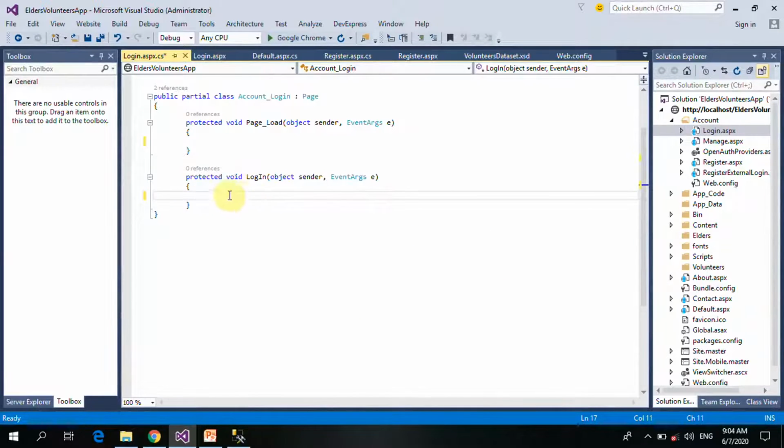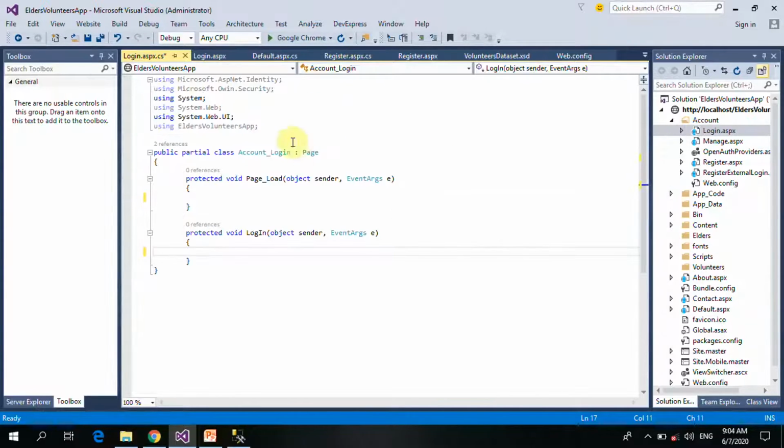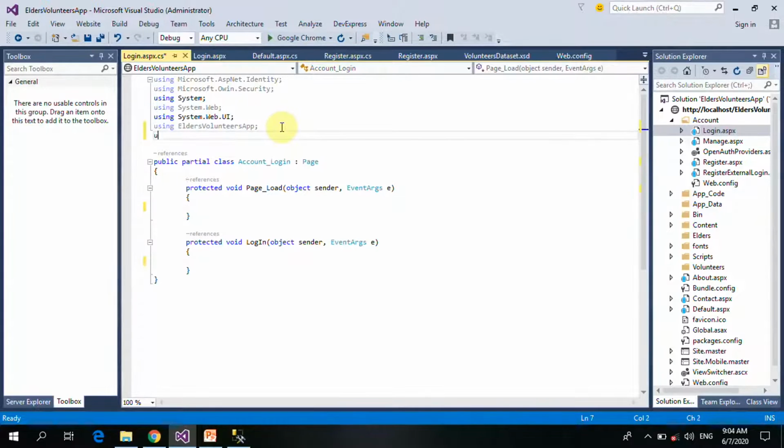So on the login button, which is this, we're just going to code this. But first of all, we need to do this: using System.Web.Security. And then we can also put this in the try-catch block. It's usually good like that.